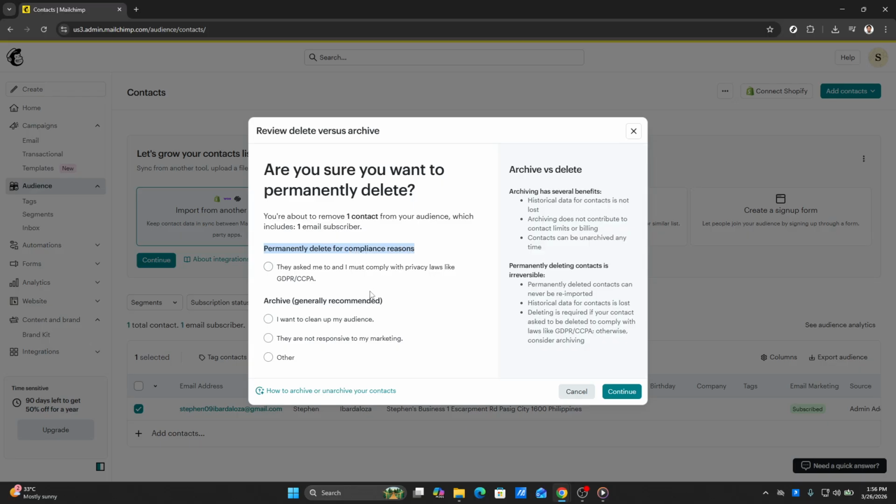And there you have it. You've successfully deleted an audience in Mailchimp. Remember, when managing your marketing efforts, it's always good practice to keep your contact lists organized and up to date. Deleting old or unnecessary audiences can help you stay focused and improve your overall email marketing strategy.